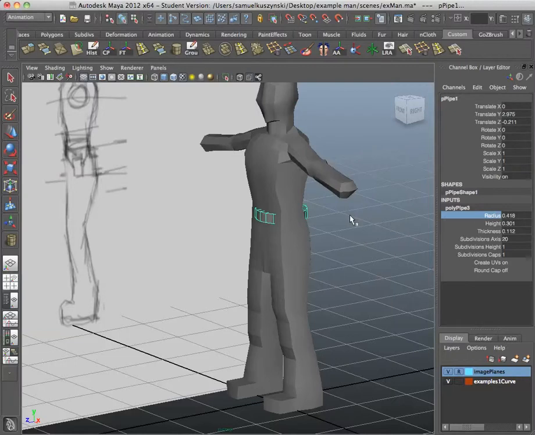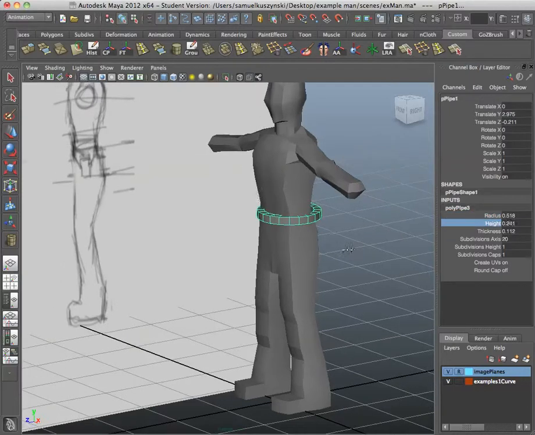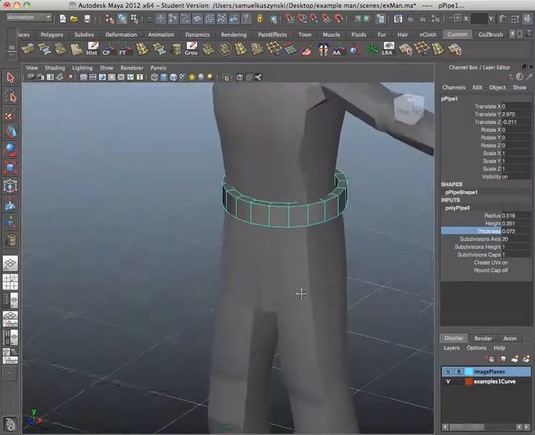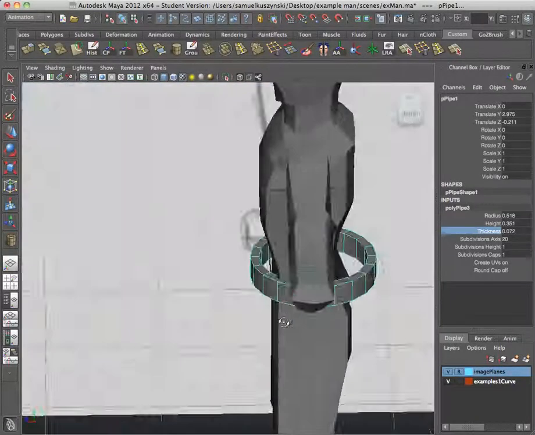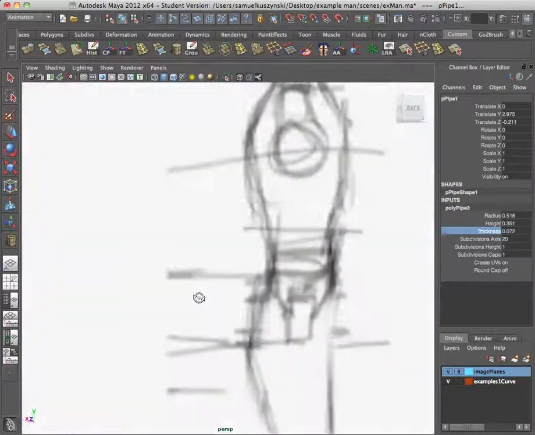Obviously it wasn't the right dimension, so we're going to bring this out a little bit more. And then we're going to bring up the height a little, and then the thickness. We can do that. Now that's simply creating the pipe. After this, we want to make sure that it fits around the character enough after we bring it into ZBrush.